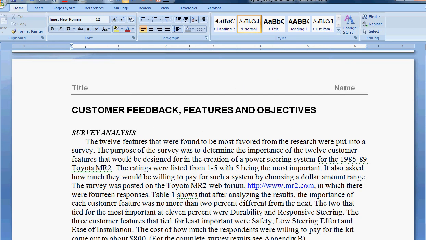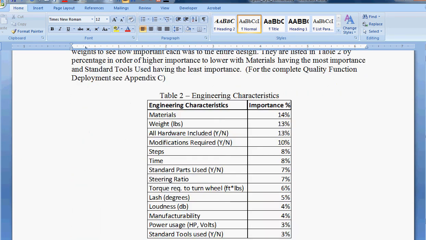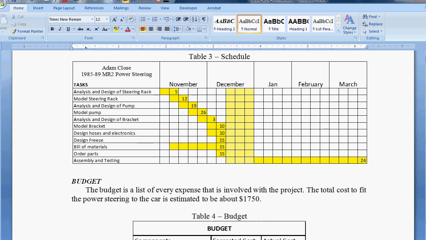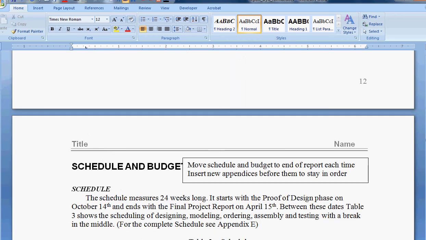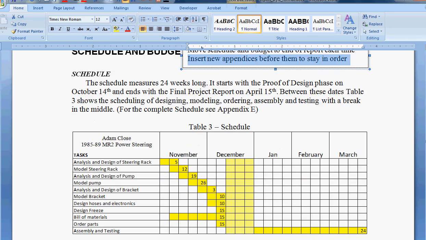Let's go all the way down to the schedule and budget. The schedule and budget needs to appear at the end of each report. You've written a report for the first part of the product development part of the process, but as you do the design, you'll need to move the schedule and budget down to the end. So you need to insert new appendices for the design before the schedule and budget appendices in order for them to stay in order in the report.